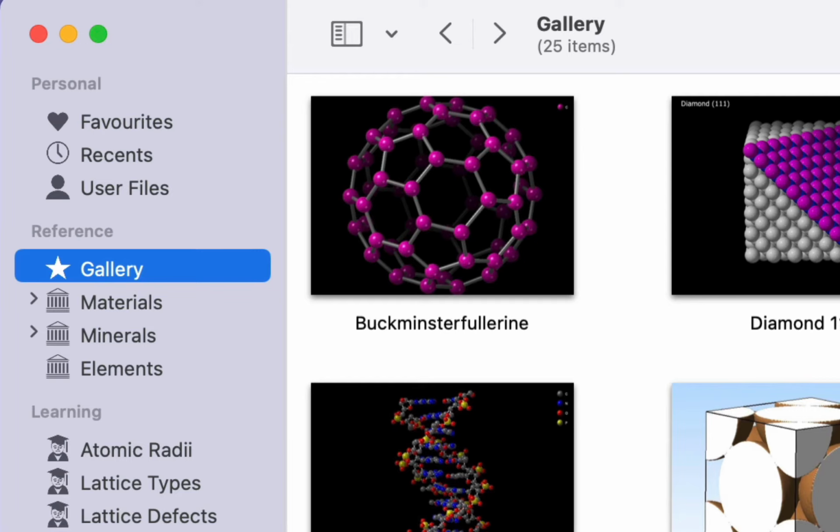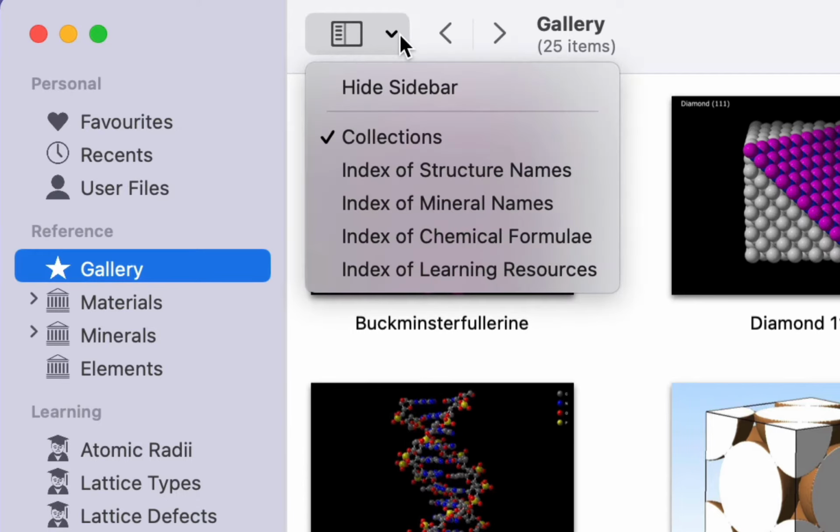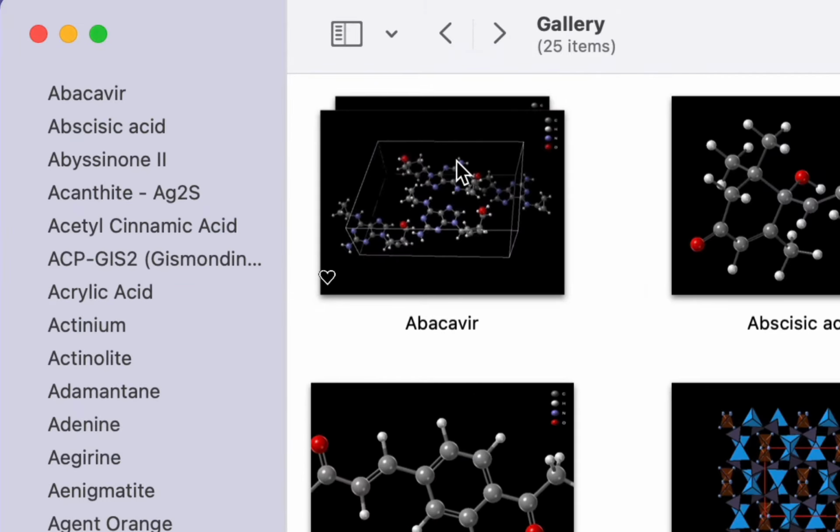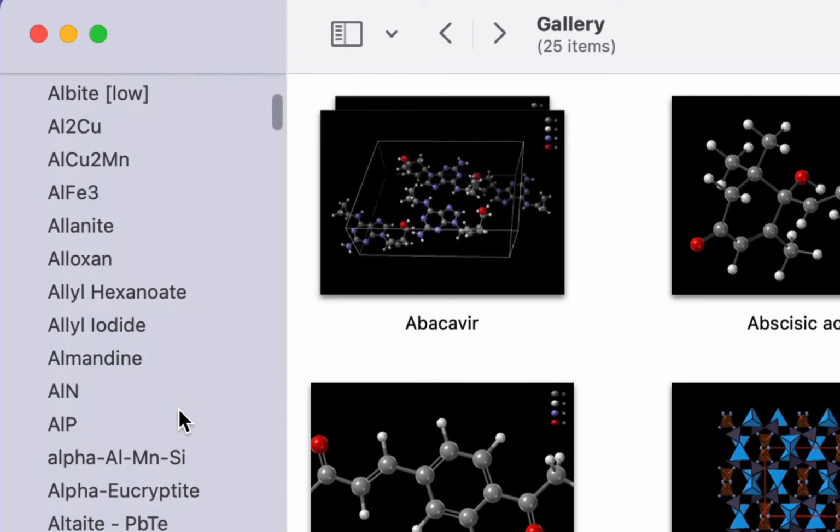Now, by default, the sidebar shows the contents of the library in terms of a folder hierarchy. And we saw how to navigate this in an earlier tutorial. But we also have the option of showing an index, and we can choose which index to display using the sidebar button in the window toolbar. Let's display an index of structure names, and we can see all of the structures in our library shown by name.